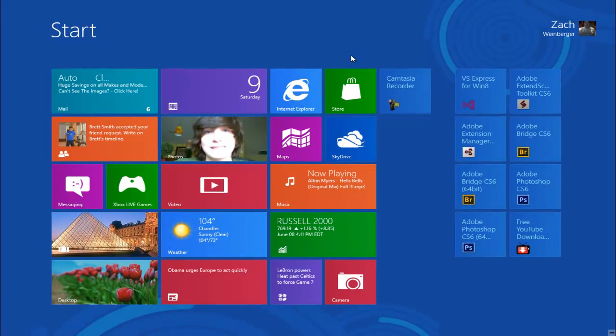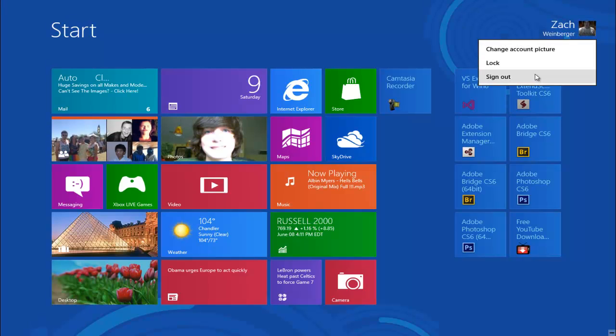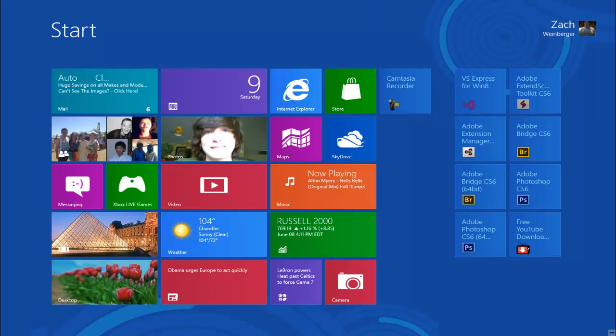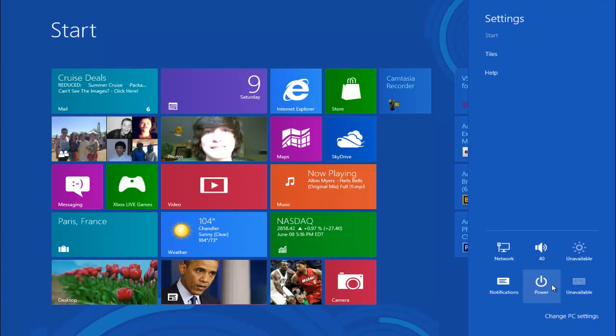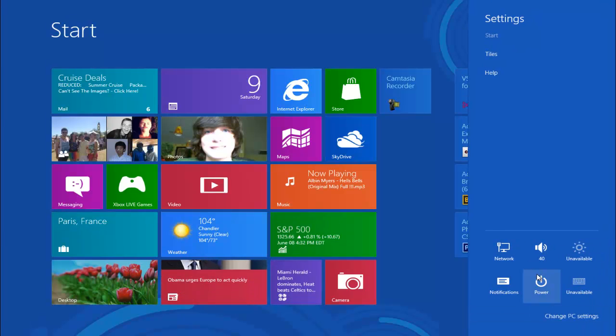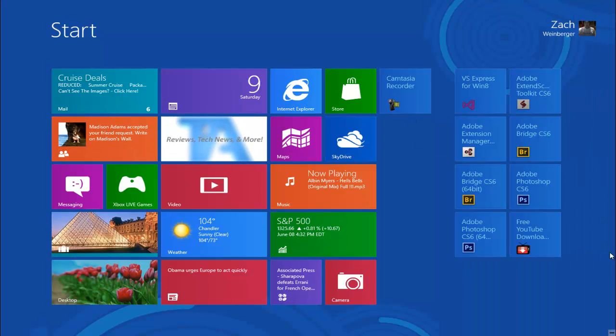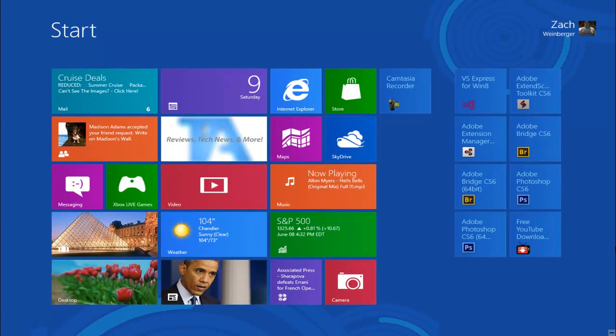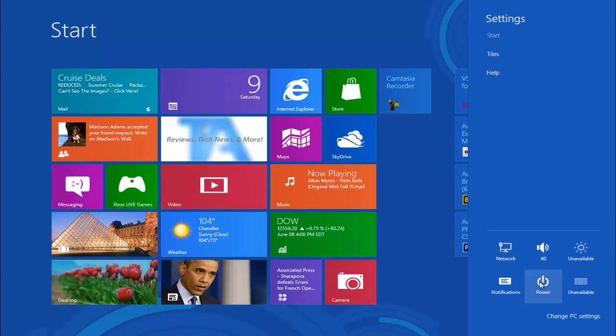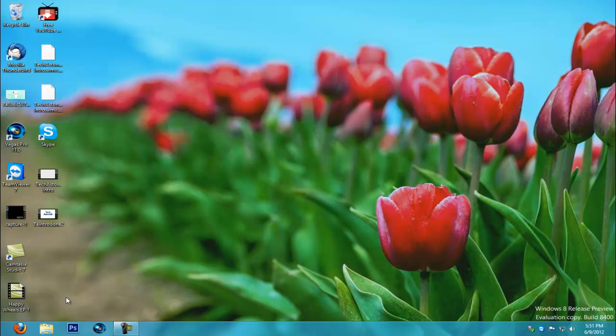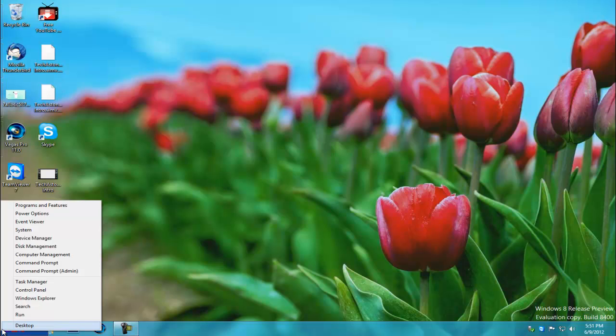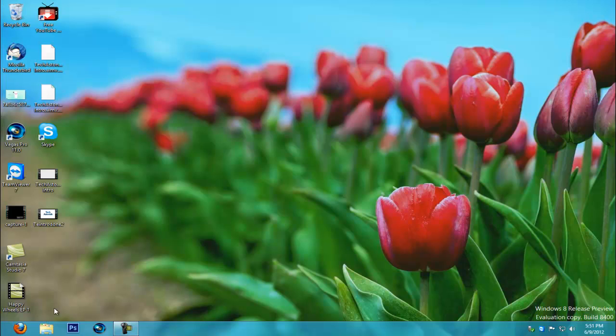What I really hated is that you had the whole sign out and then go off the lock screen type thing where you have to slide up, and then I have to click power off. Or maybe I'm just doing it all wrong, or maybe I just figured it out right now. I just click power, but you have to go all the way to settings and then click power, whereas on the old desktop you could just go to your start menu and then click power off, which I find so much easier.